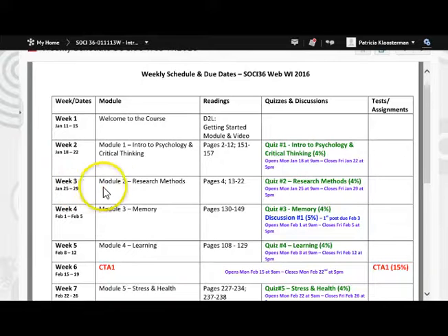Week 3, you go on to Module 2. Here again are your readings. You have another quiz, quiz 2. This time it's on research methods. Same format as your first quiz. It will open Monday, January 25th at 9 a.m. and close Friday, January 29th at 5 p.m. Week 4, memory is the topic for Module 3.